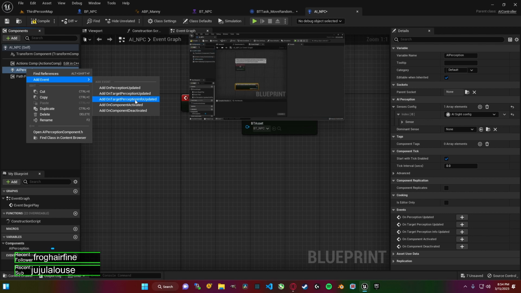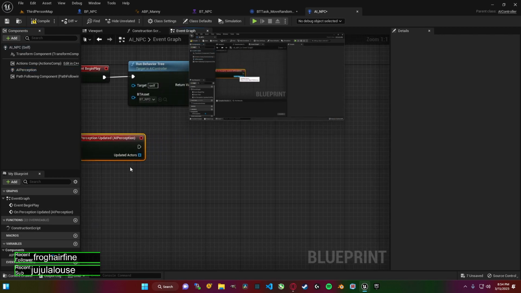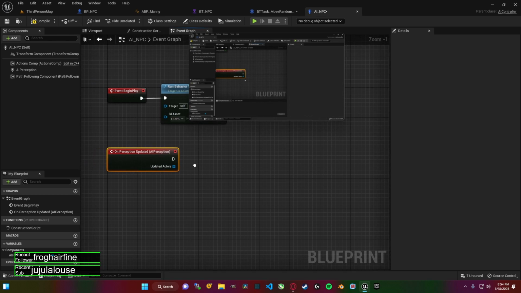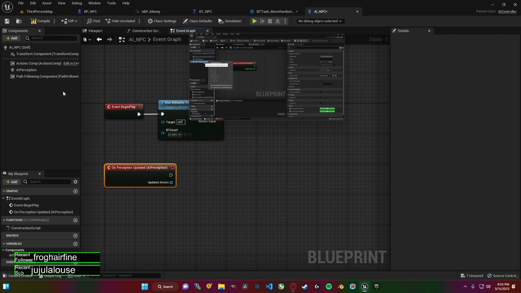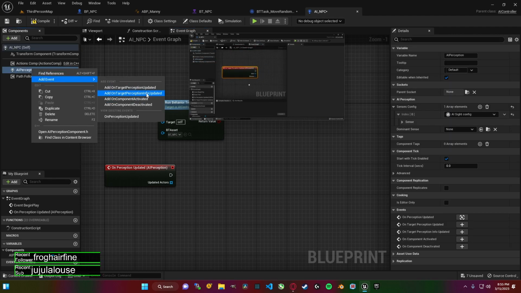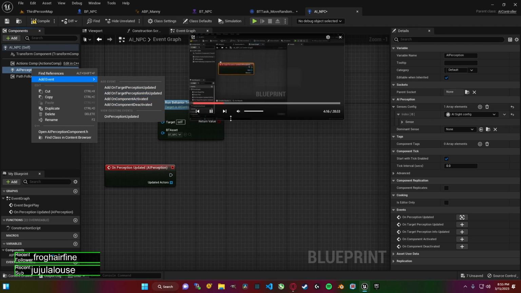For example, on perception updated gives you all the actors that have been updated to reflect any changes. So if you're keeping track of who's in vision, who's not in vision, you can do that with this. The next one is target perception updated. This is the one I typically use. It's quite useful because it tells you which actor was just added.